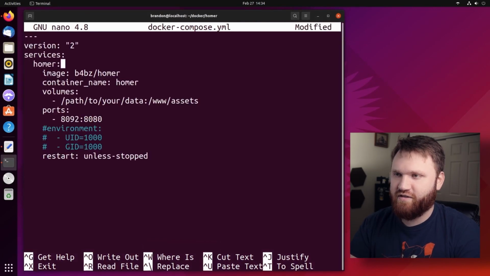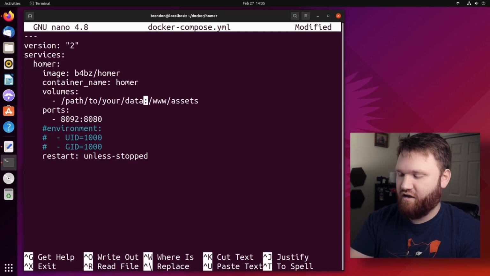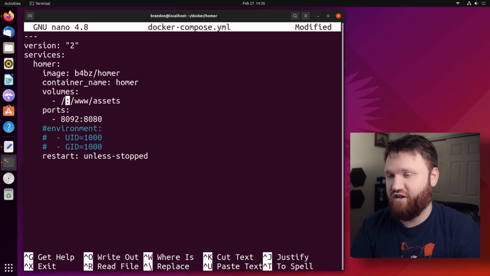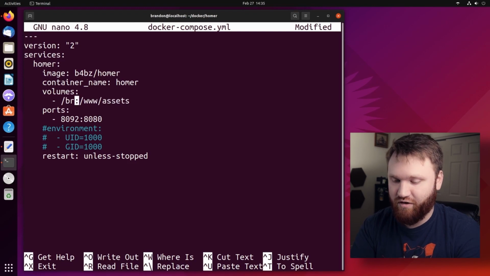So under services, it's going to pull the Homer image. The container name is going to be Homer. Right here, you're going to want to change this. This is the path to your data. Now, you're going to want to change this to the username you picked, or if you're still root, make sure it goes to the proper directory.